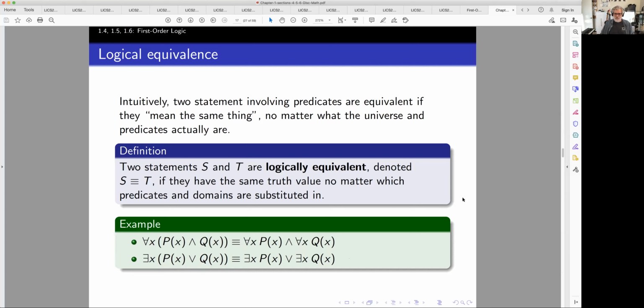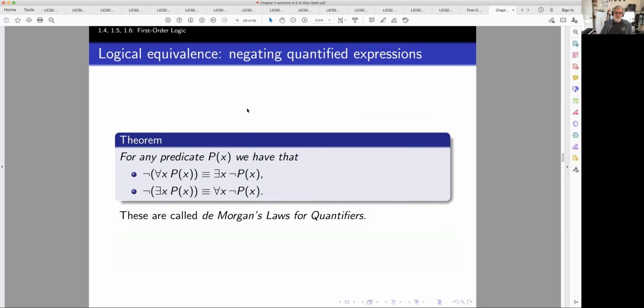I have a couple more examples, and these are really important. I hinted at this earlier: the De Morgan's laws for quantifiers. Remember De Morgan's, we saw them for union, intersection, and complement. We saw them for or and negation. And this is sort of the same thing again.